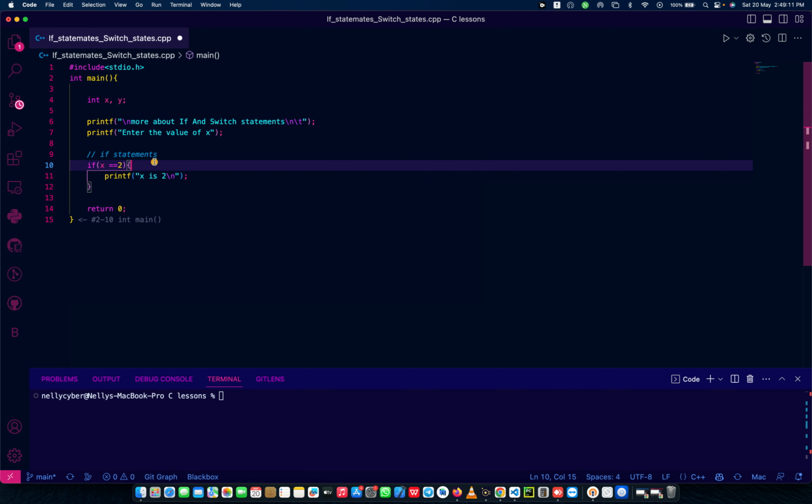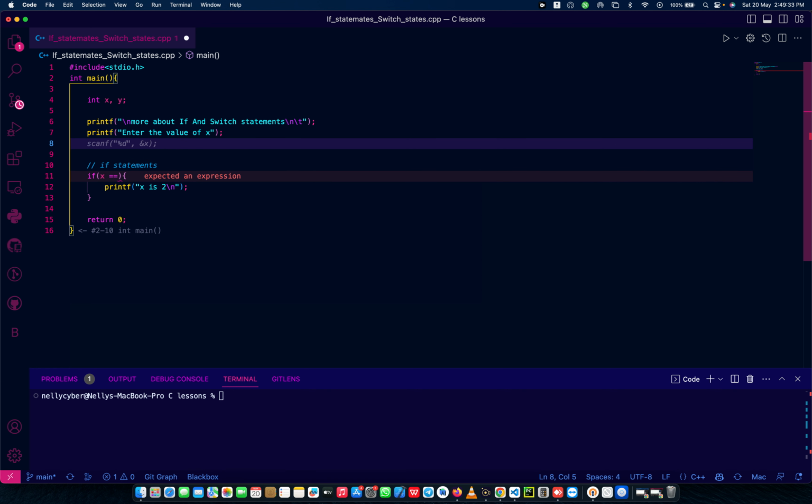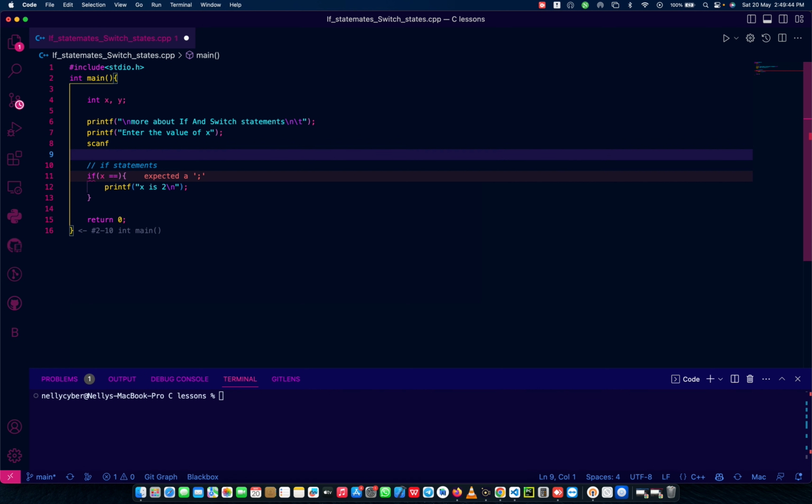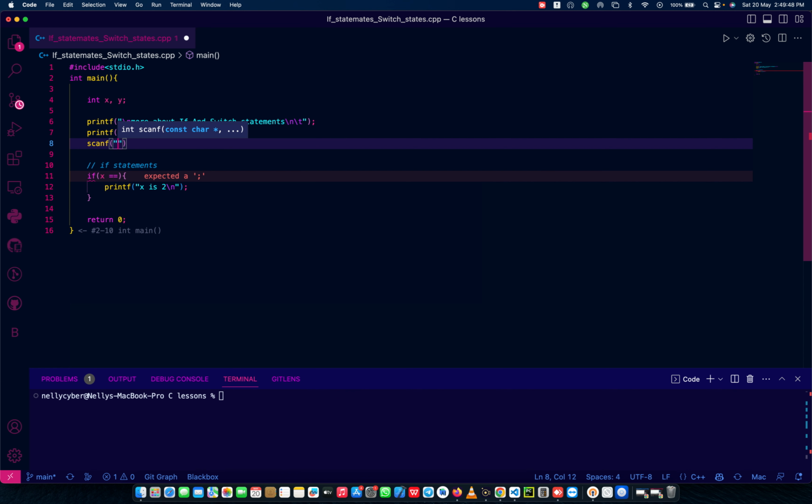So all errors are gone. Since I'm entering the value of x, I'll scan it with scanf, and I'll put %d, comma, and x, and close, just like that.